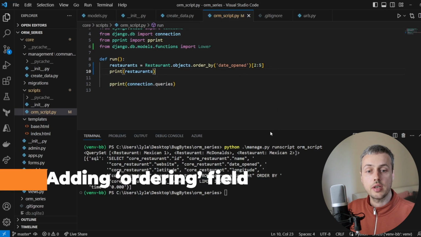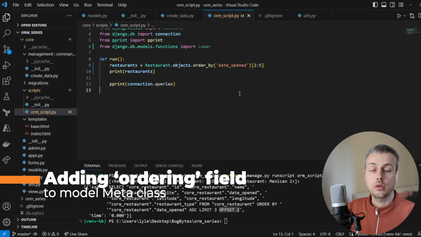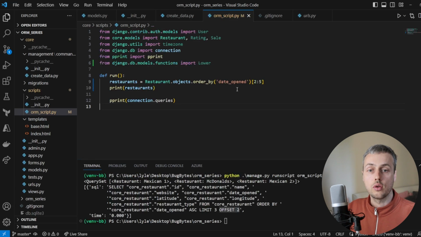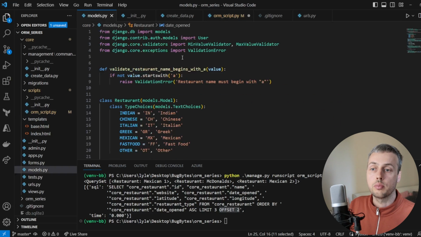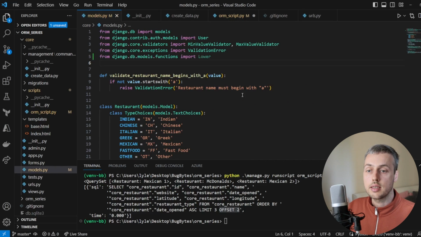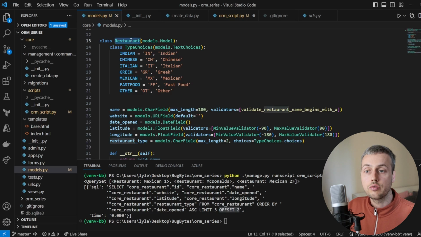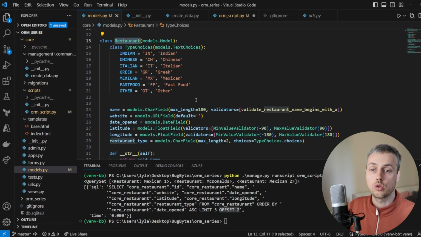Now I'm going to finish this section on ordering by looking at a default way of ordering your models. So what I'm going to do is go to models.py, and in fact I'm going to copy this import of the lower function out of the script and into the top of the models.py file. And you can set a default ordering on a Django model. For example, we're going to do that on the restaurant model here.